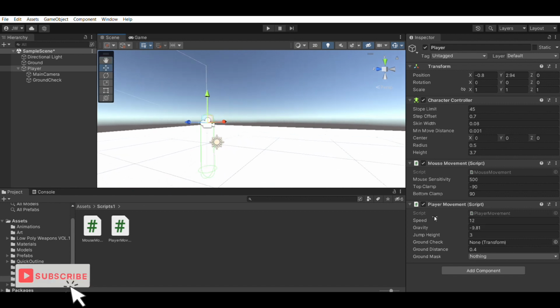After this, you can see in the player movement script we have some values over here. You can adjust them according to your needs. And in this ground check section, this is why we created the ground check object. We are going to drag the ground check object into this, just like that.